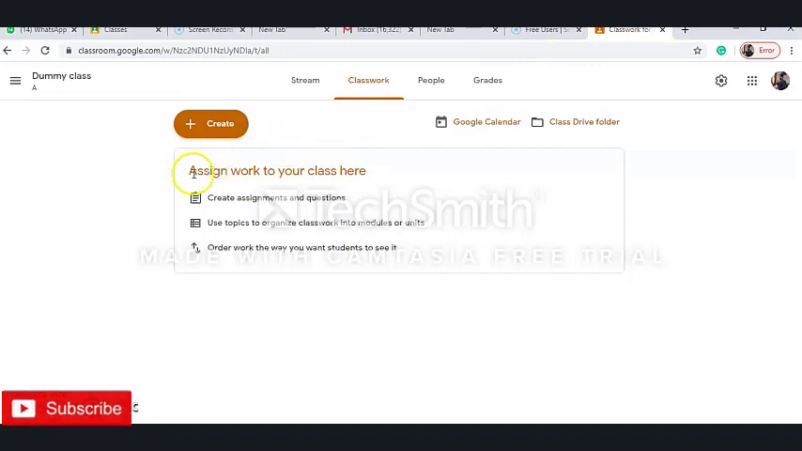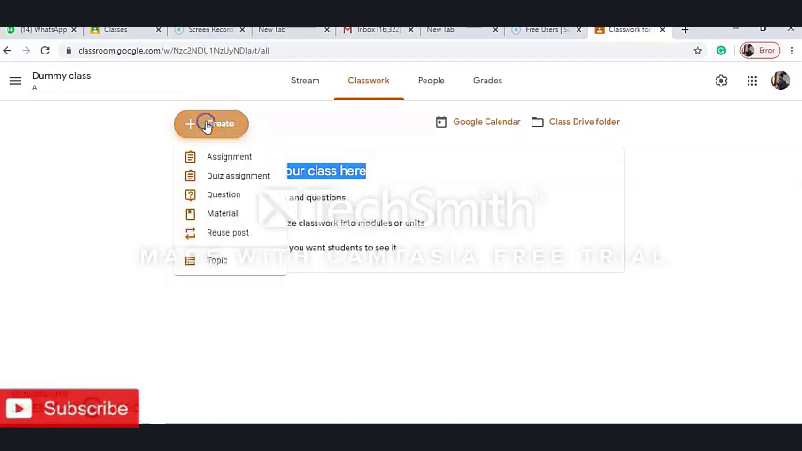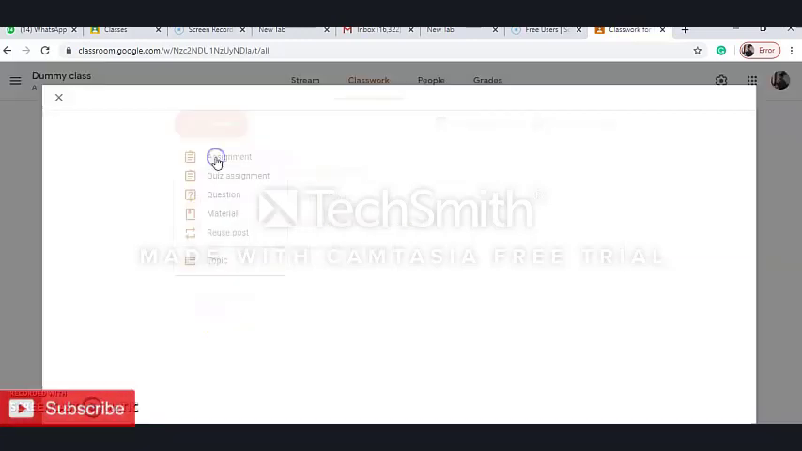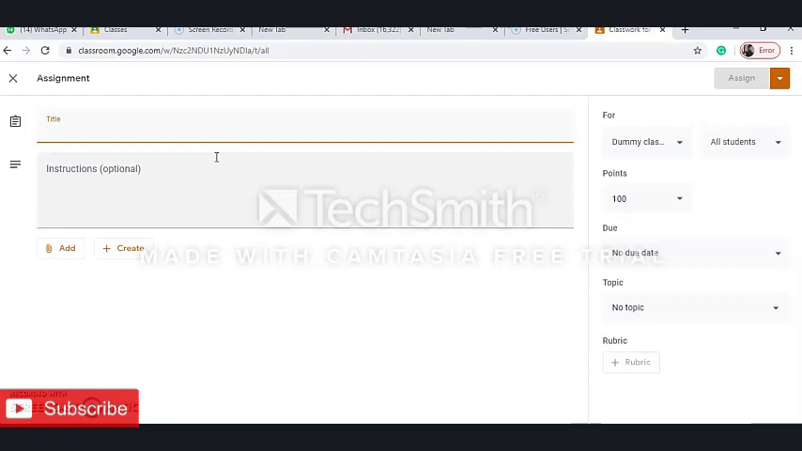For example, if you want to assign work to your class, you can just click on create. In create, you have many options here. You can find assignment, quiz assignment, question, material, and reuse post. And I'll show you one thing. For example, assignment. Suppose you want to assign something to your class. This is how it is created.